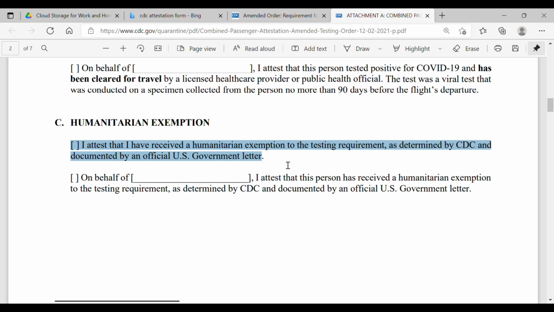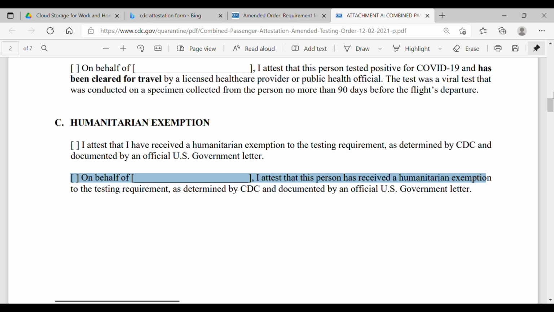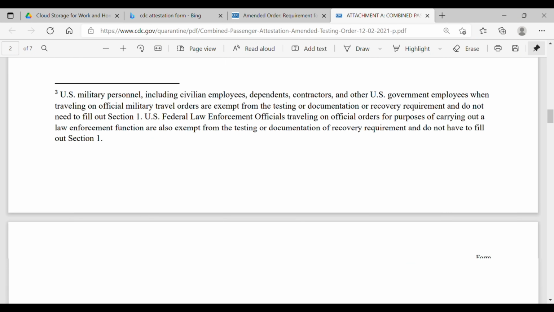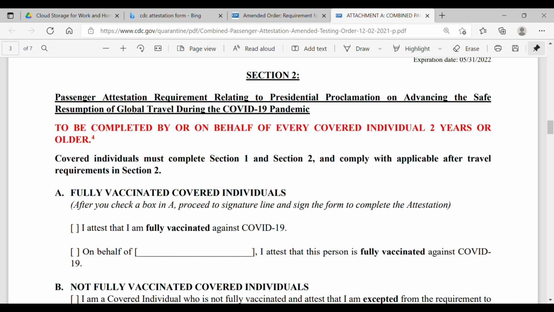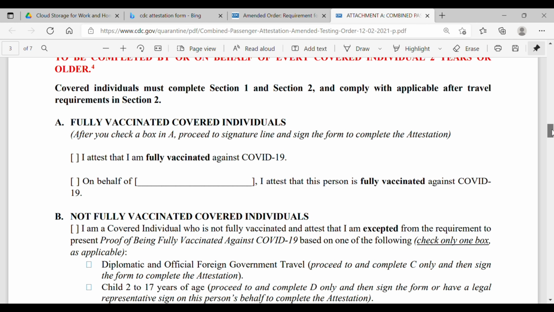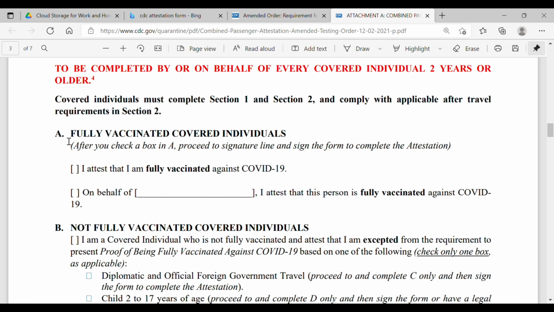For C, humanitarian exemption. First, you can attest on yourself, and the other portion is on behalf of another person. For Section 2, this is the requirement regarding full vaccination. You can complete this or on behalf of another person 2 years old or older.